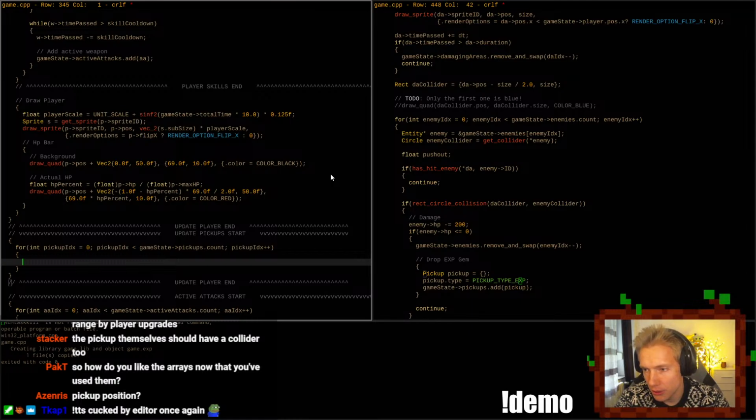So how do you like the arrays now that you have used them? I think they're good. I think I will actually add them to my engine as well. To my game.